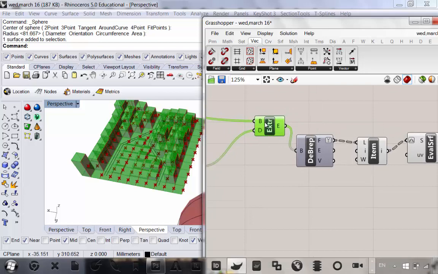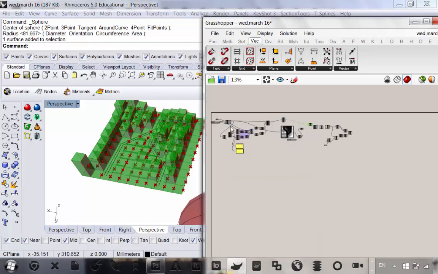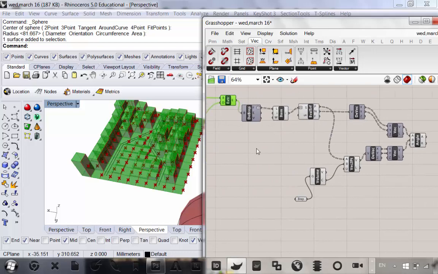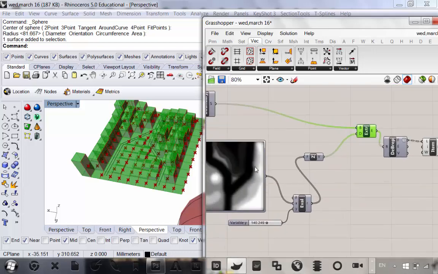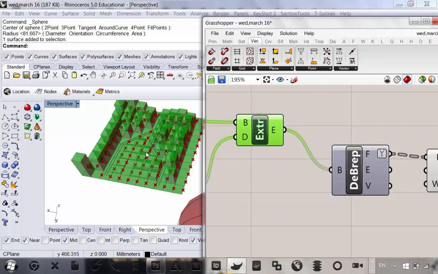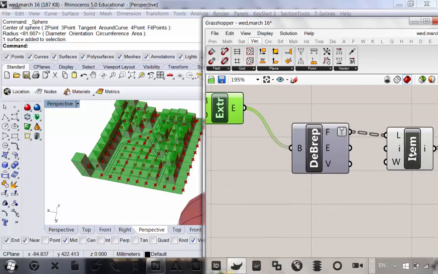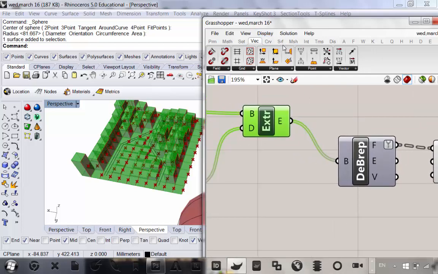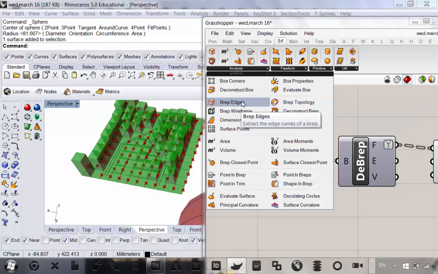So we'll take our original extrusions here. So that's, if you go back in your definition, it's right after the image sampler, this vector here. So it's the extrusions. Make sure that when you click it, you get your whole rectangles. What we're going to do is we're going to go to Surface, Analysis, BREP Edges.